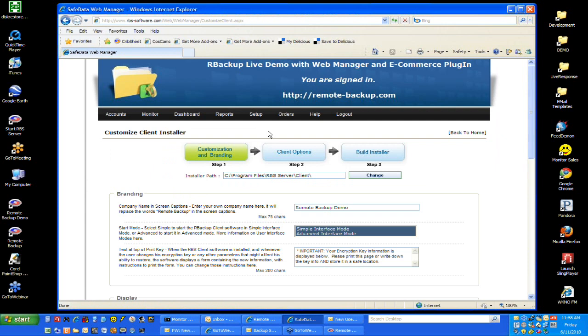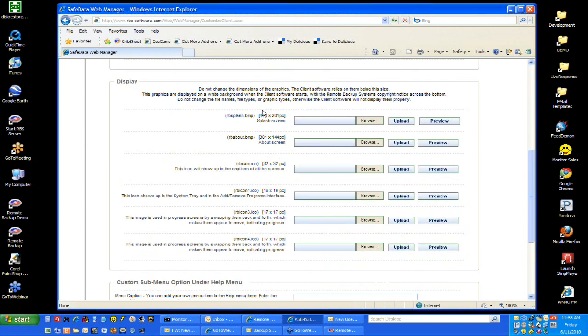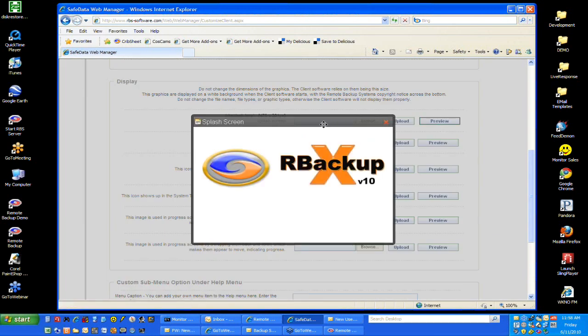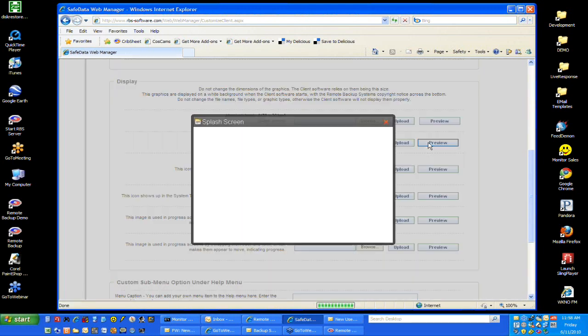This is where you customize the client installer. We've moved all this to the web interface, so you can customize the installer. You can upload your new splash screens here. Let me show you how to preview that. If you want to replace this graphic with your own, all you do is browse for it and upload it, and it replaces it.